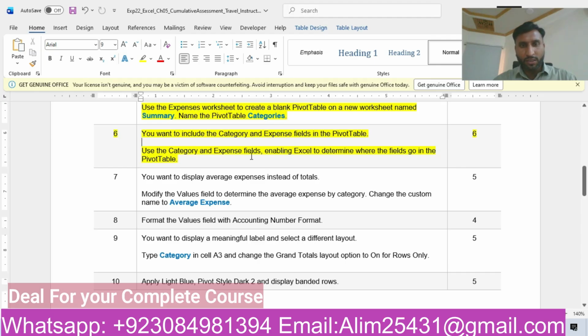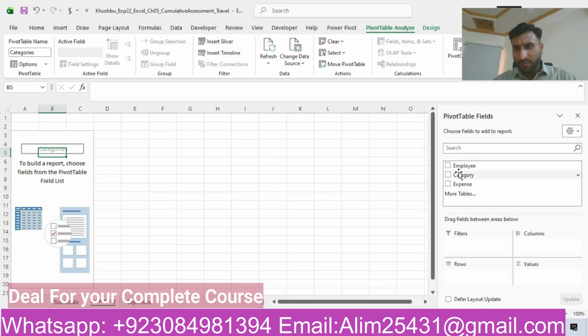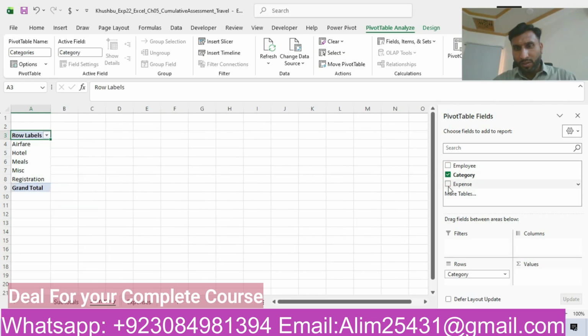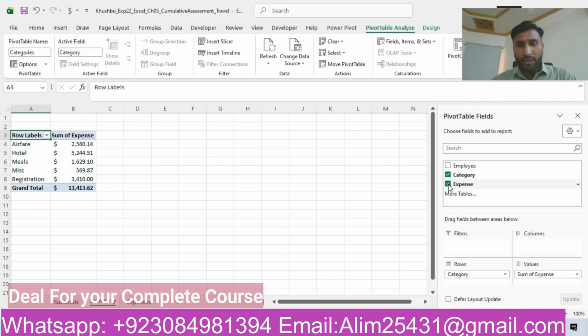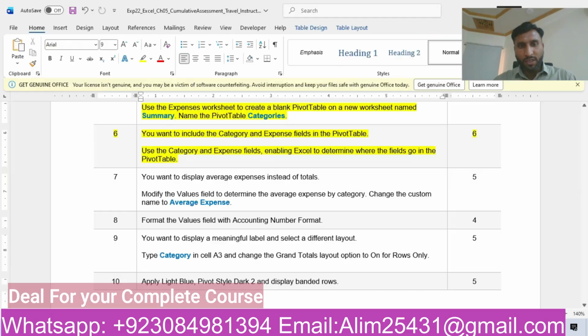Use the category and expense fields, enabling Excel to determine where the fields will go in the pivot table. So we will select only the category and expense fields. We will check the category field and then check the expense field, and let Excel determine where it will go. So our category field goes to the rows and the expense field goes to the values. Excel determined that. That's our sixth step.